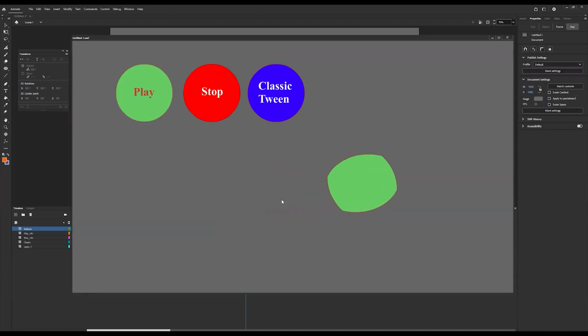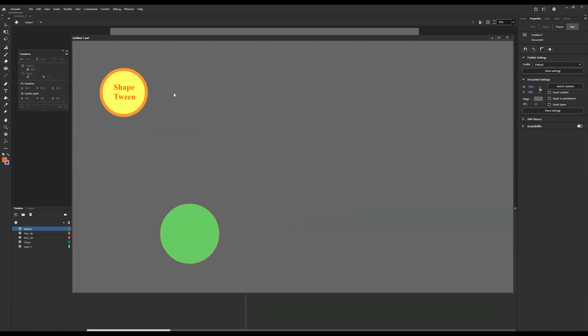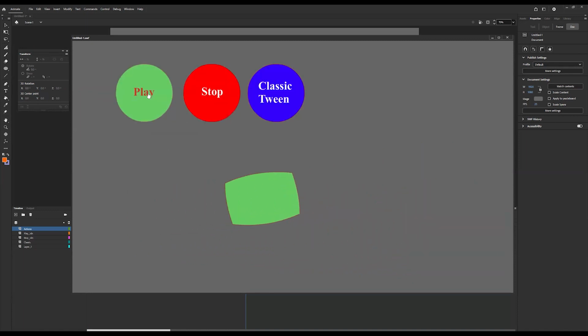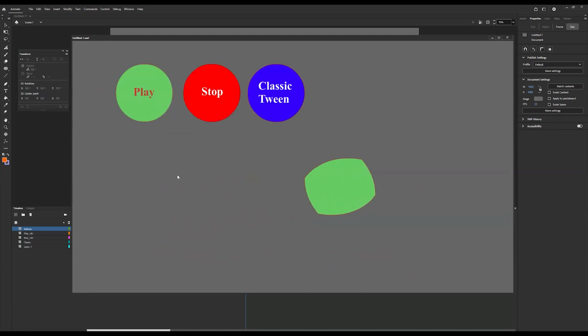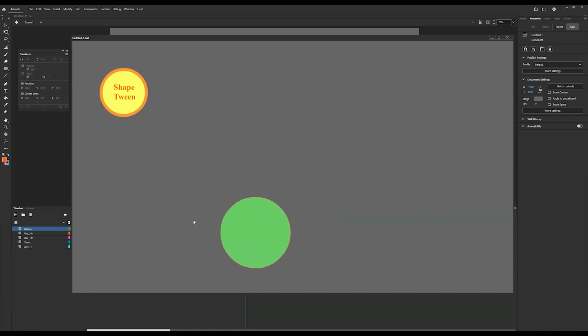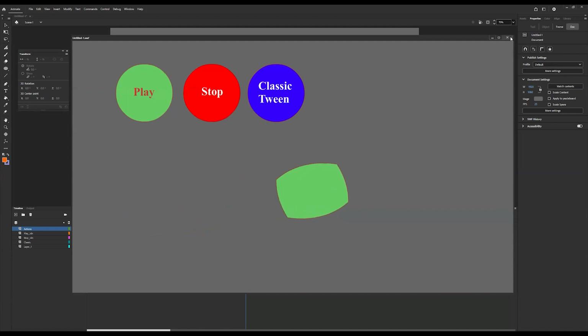So now if I press F5, it will stop at the first scene. I can hit play, and it will continue to play. If I stop here and play, it works fine. Now if I click on Classic Tween, what will happen? It will go to the scene that contains Classic Tween. But I need to enable the other button and stop the animation here also in scene 2.